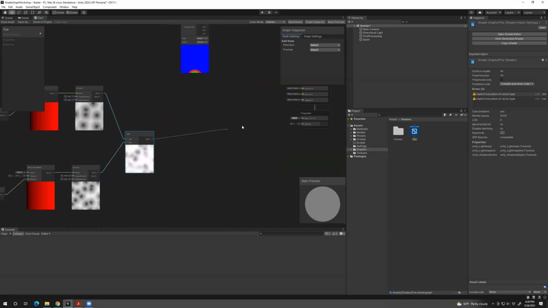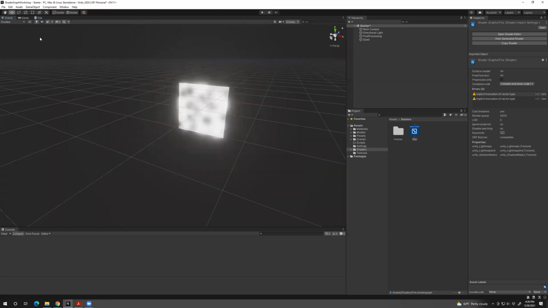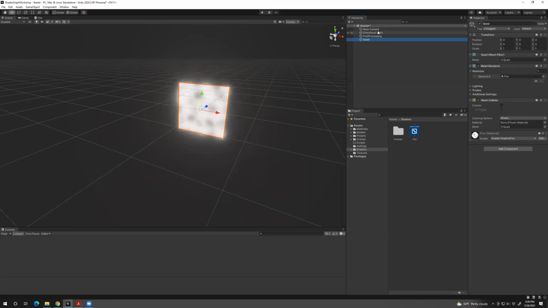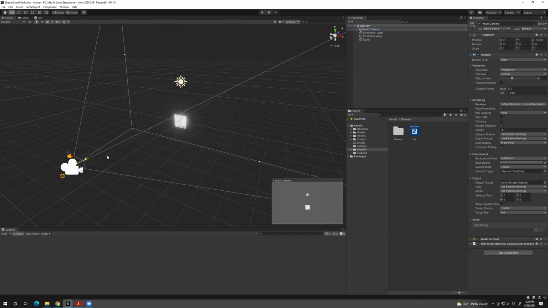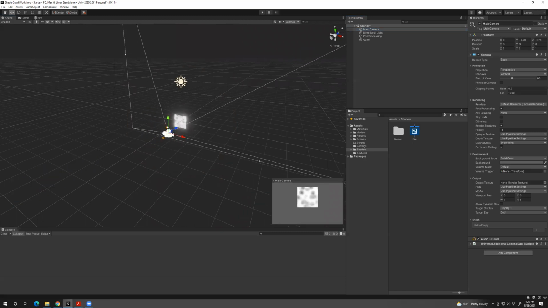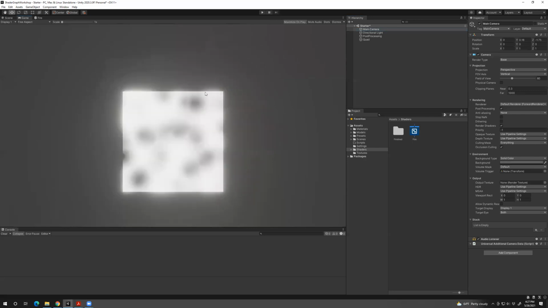Let's take the output of this, and let's plug it into the base color of the fragment shader. And then let's save this. So I'm going to save the asset. And let's go back to the scene view. And actually, maybe we can go to the game view. Let me move the camera closer here so we can see it a little bit better. And yeah, so I go into the game view here.